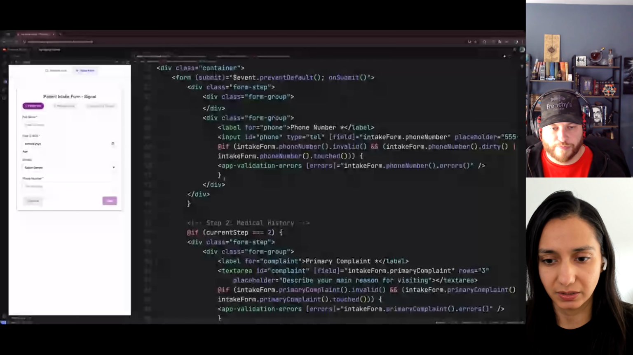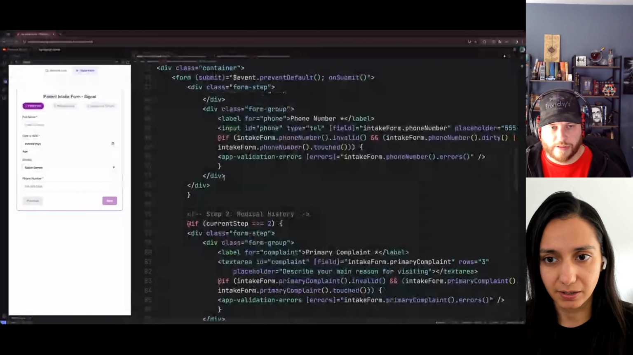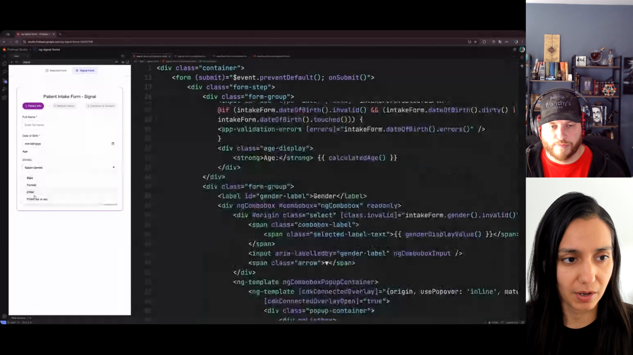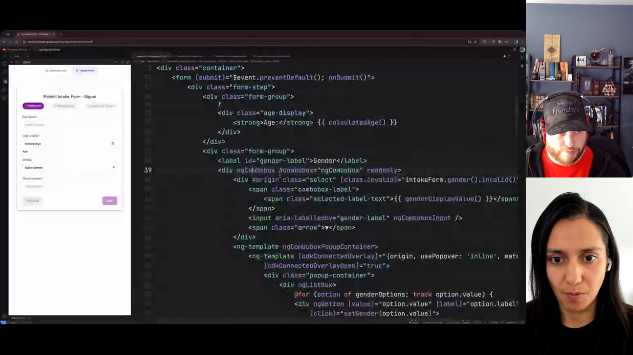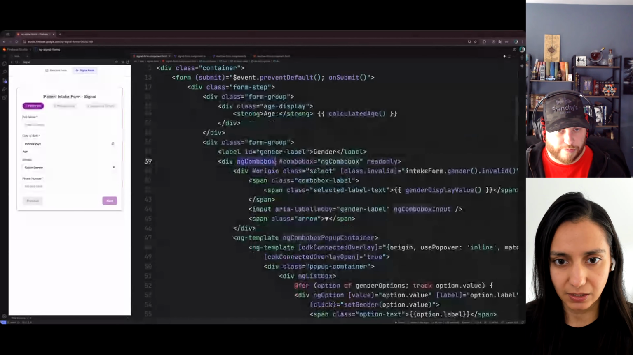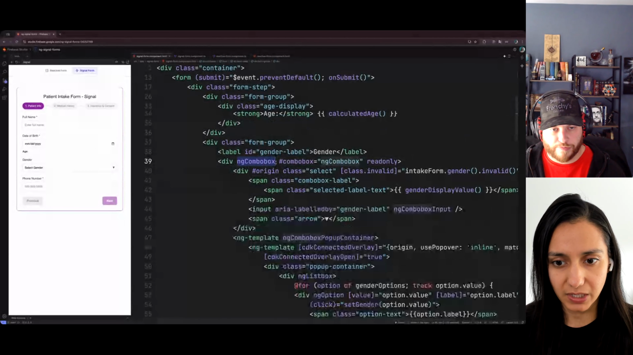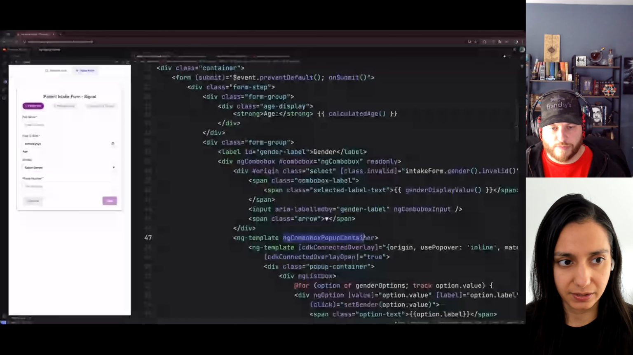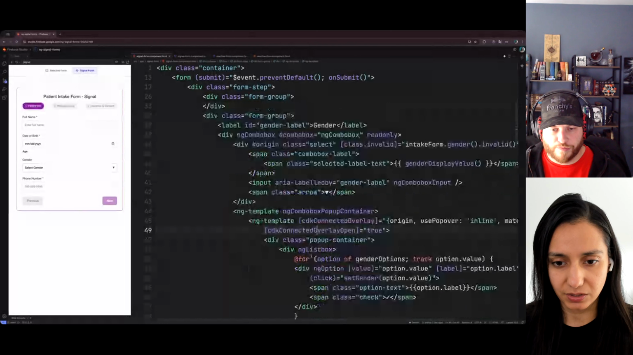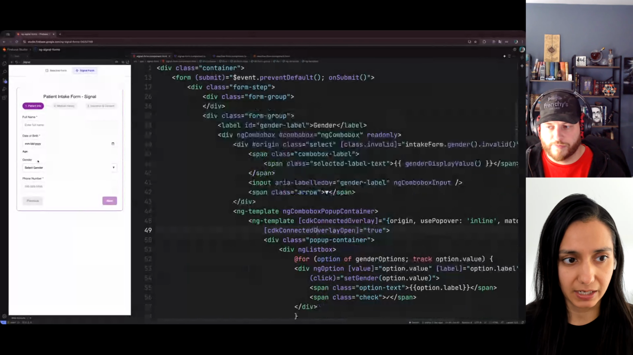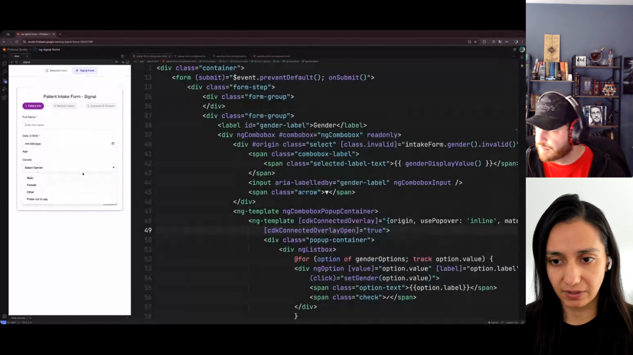Another thing that we've added in this demo, just to be able to highlight its significance, is something that we mentioned earlier, the ARIA components. This gender dropdown that you see over here is actually this combo box from Angular ARIA. All you have to do is add the directive for it, and the container is the overlay that opens. You will notice that it depends on CDK connected overlay to handle its positioning and everything.